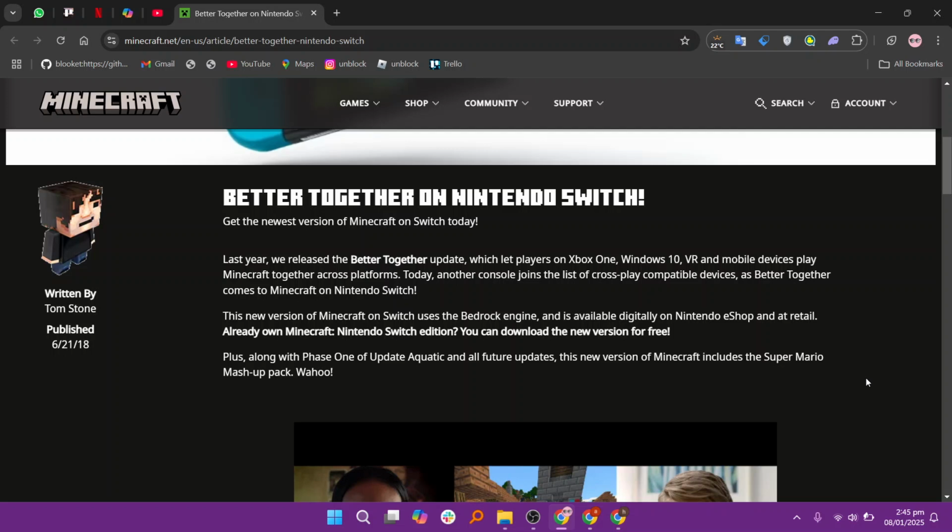First, sign into a Microsoft account. This account is essential for cross-play between the Nintendo Switch and mobile devices. If you don't have one, you can create it on the Microsoft website. Once signed in, launch Minecraft on both devices and ensure you're logged in with the same Microsoft account.